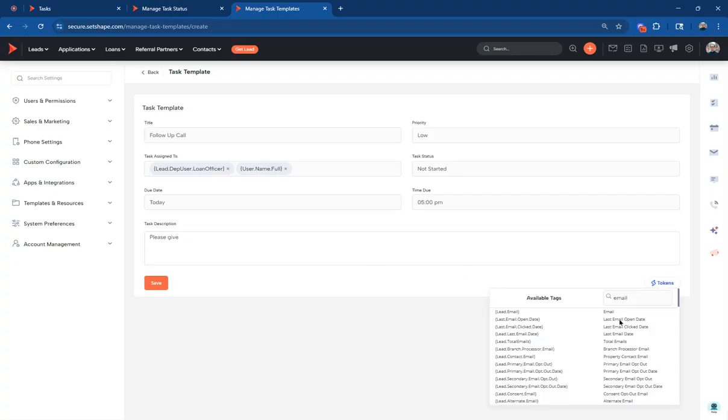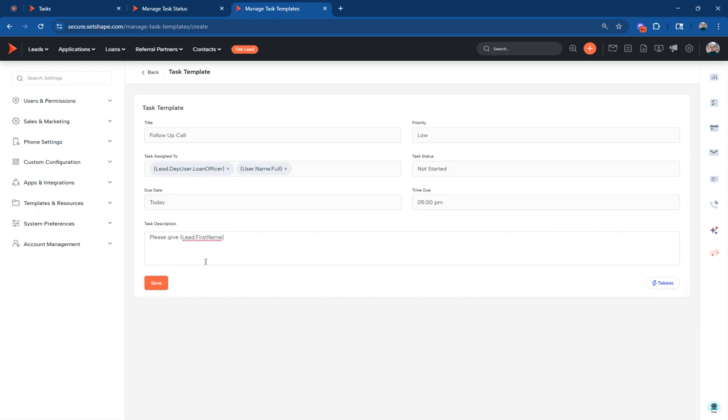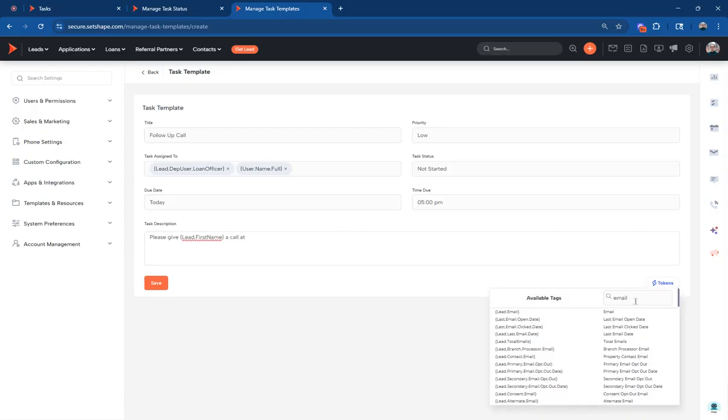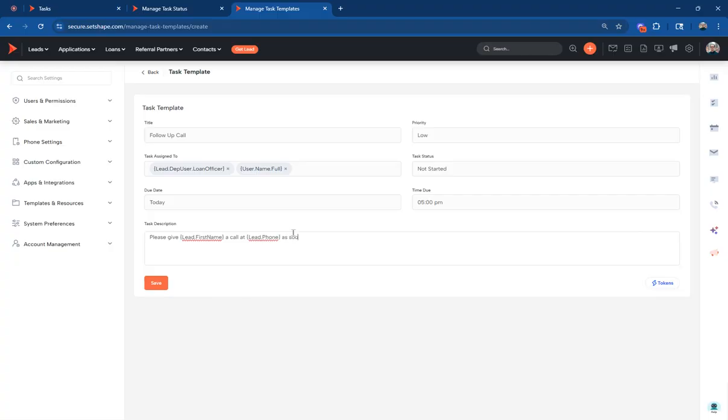And the task description is just where we fill out, please use these tokens to fill some data out for you. So if I want to automatically include the lead's first name here, super straightforward. I just paste it in. So please give this person a call at, go tokens again. I'm gonna grab their phone number, which I think should be right here, lead.phone, as soon as possible. You can, of course, continue to fill that out as you go with more information, and then just hit save whenever you are done. Now this task template is ready to be used.